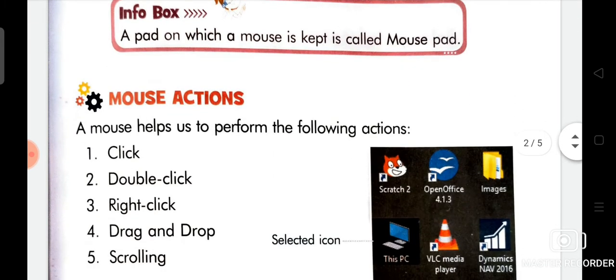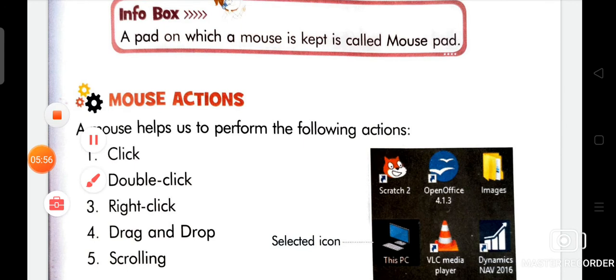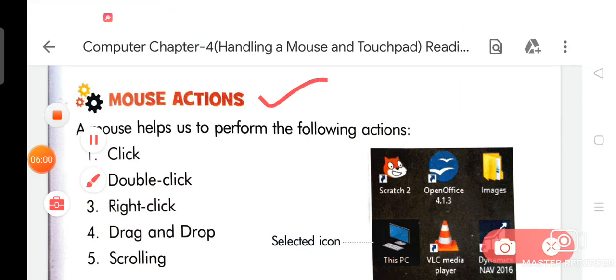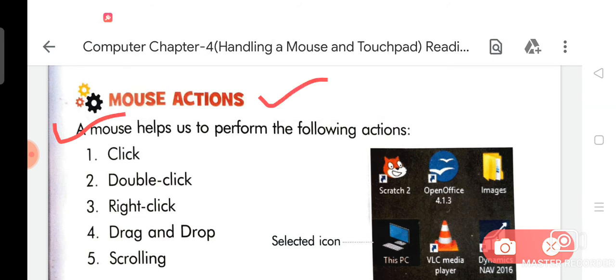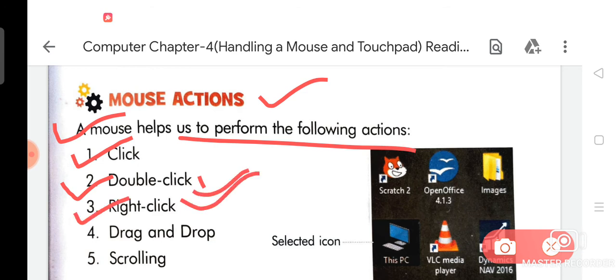Now we are going to read your next topic from your chapter, that is mouse actions. We are going to read about the actions of the mouse. A mouse helps us to perform the following actions. Number first is click, number second is double click, number third is right click, number 4 is drag and drop, and number 5 is scrolling. In the next topic we are going to read about click, double click, right click, drag and drop, and scrolling.